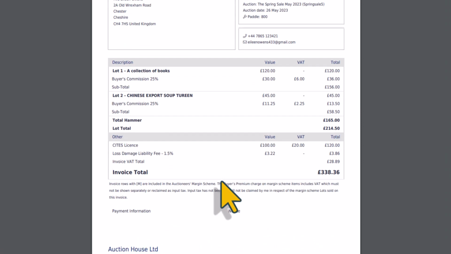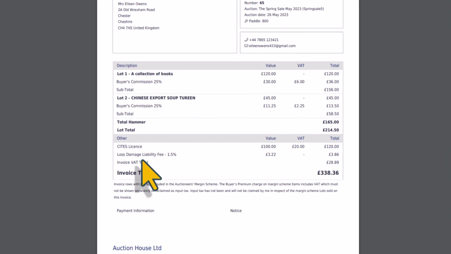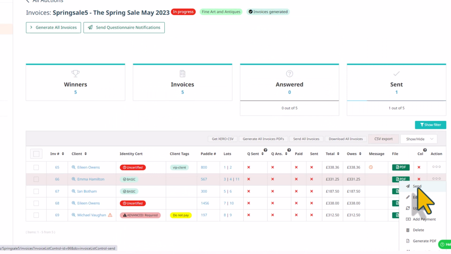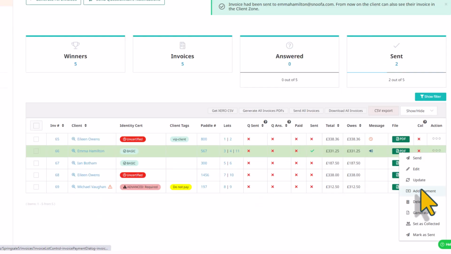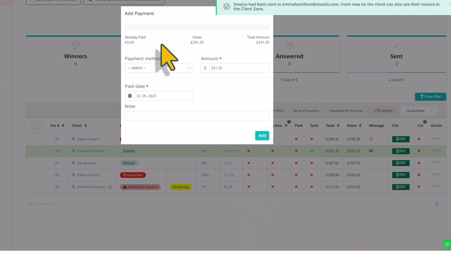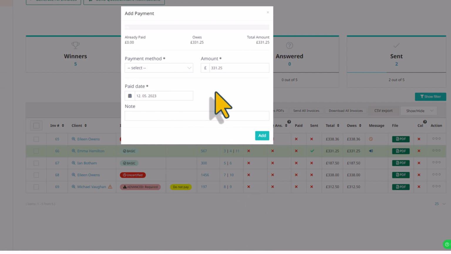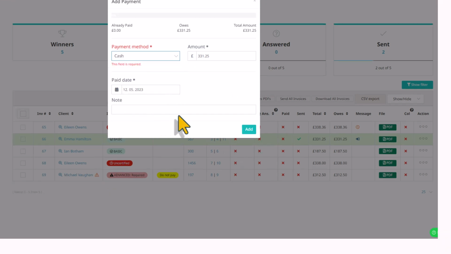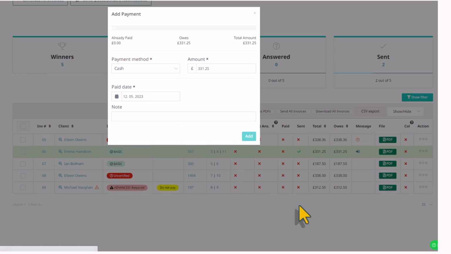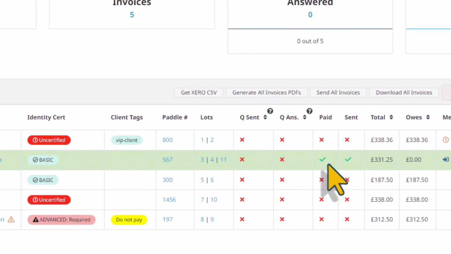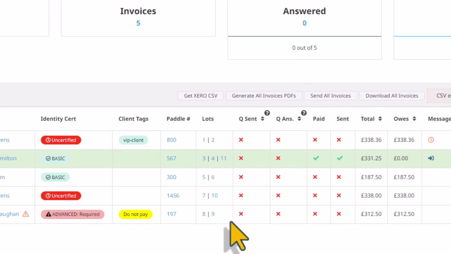If we now select it, these other charges have now been applied. We can individually send the invoice by email. We can add a payment, if somebody's come to the auction room to pay, or on the telephone. And this will now show as the invoice being sent and by email, and that the invoice has been paid.